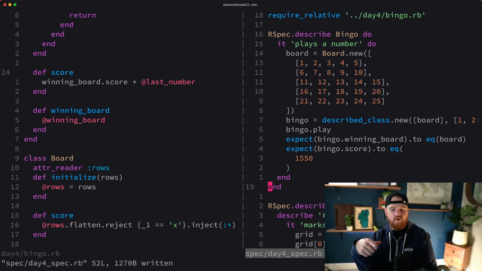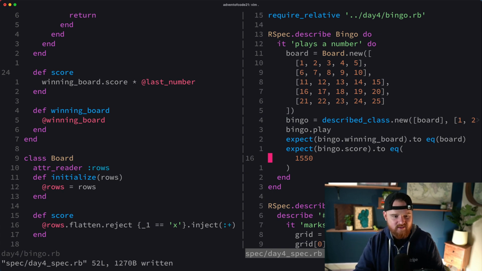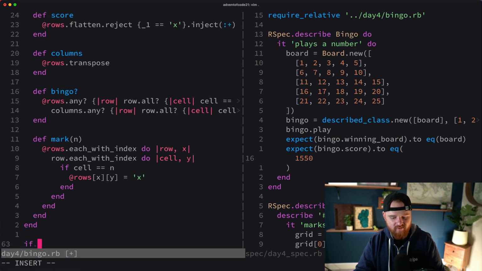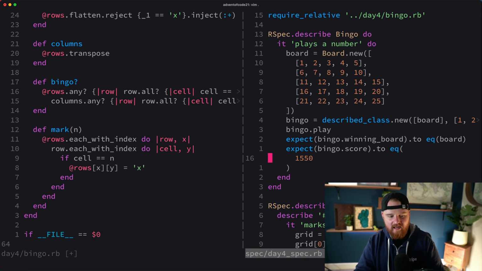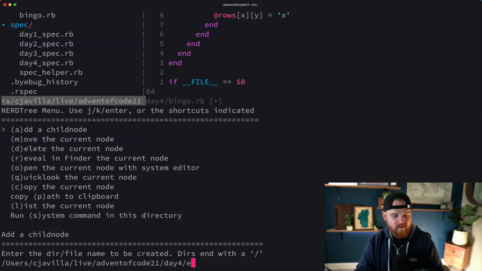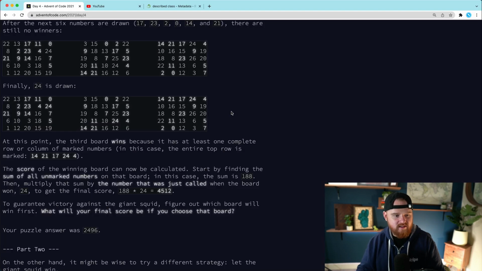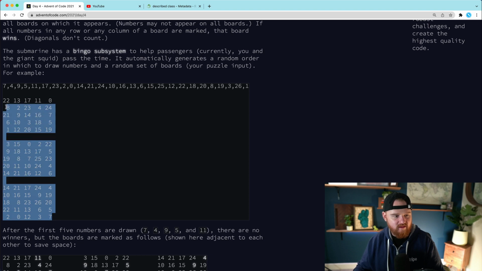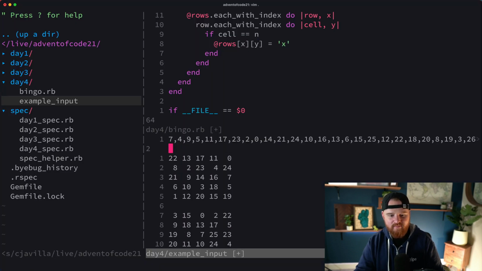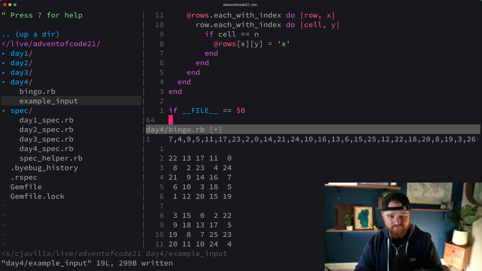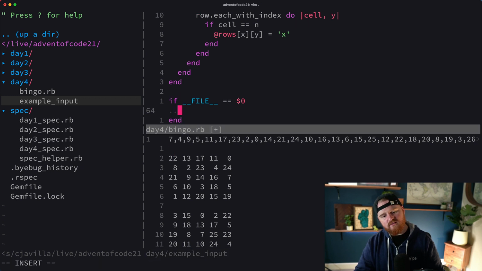Okay, so I guess that might get us pretty close. So if file is equal to $0, then we want to read in our input. So we're going to add a new example input here, and this is going to be equal to all of this stuff. So this is the example input. We want to compare the example input to our ultimate real input. And I guess, how do we want to actually read this in? We want the first line, that's for sure. That's going to be our numbers. And then everything else is going to be the board lines.